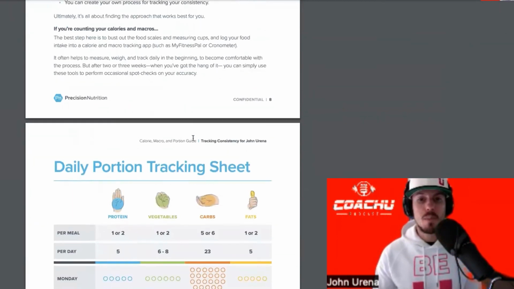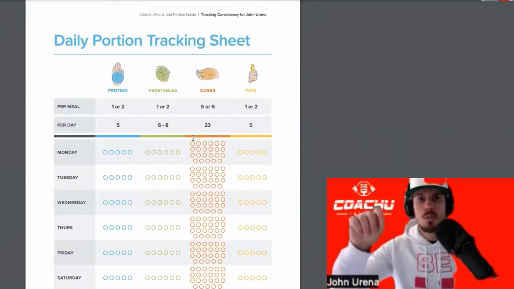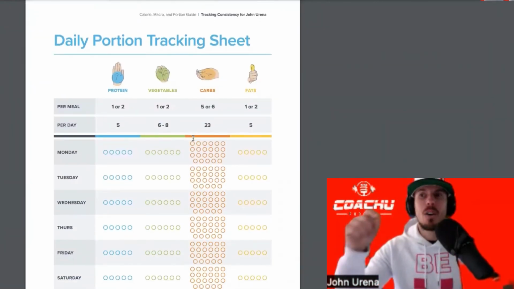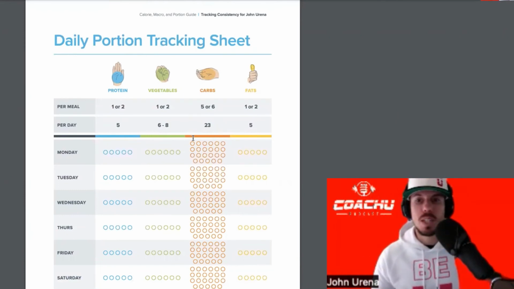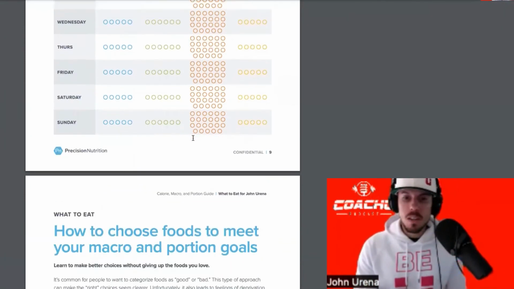All right, here's a daily portion tracking sheet. I love this because it helps you to track and be honest with yourself. Did I get the amount of calories I needed? Did I get the amount of protein and carbs that I needed for myself? Keep going through this page.